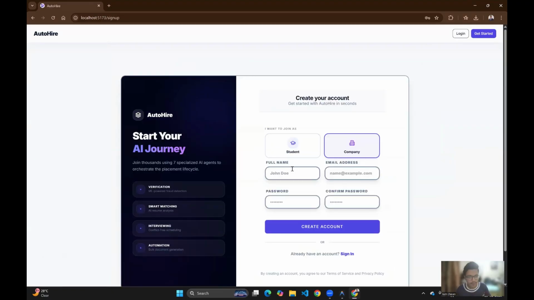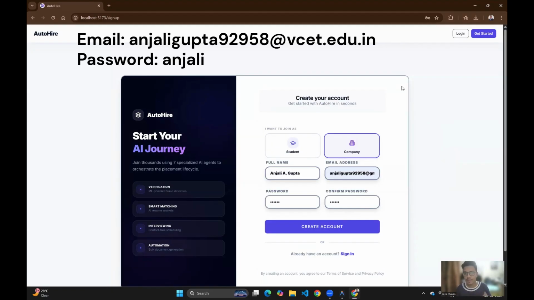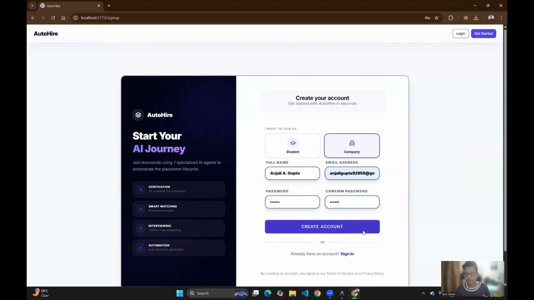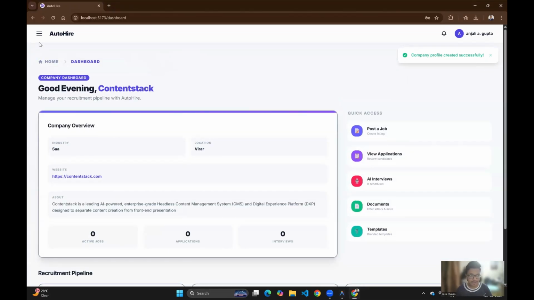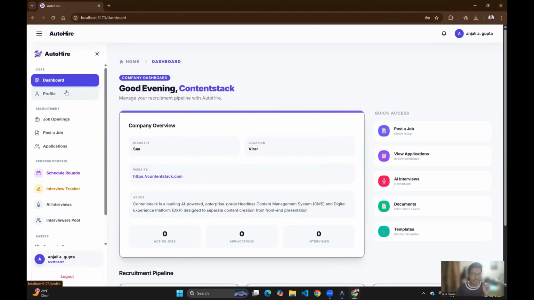The details of the point of contact person for the company can be filled in here. So I've filled the details. You can also see the credentials on the screen to try out. And now I will simply click on create account. The account is created. Now the company's details should be set up here and I will complete the setup. So this is the dashboard for the company and it also has a drawer which has various features.